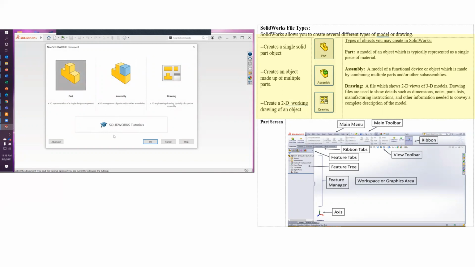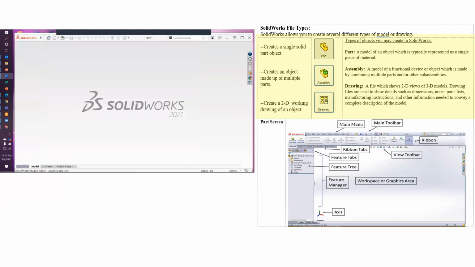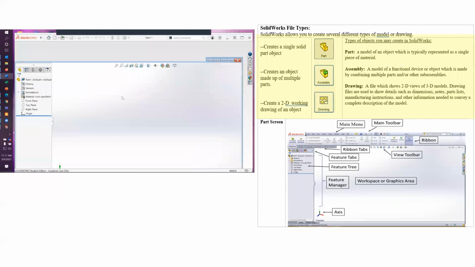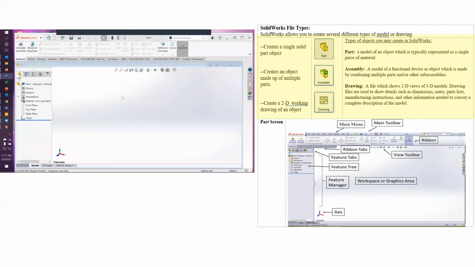Also, this is access to the SOLIDWORKS tutorials, so you can learn even more than I'm teaching you about how to use SOLIDWORKS by using their built-in tutorials. Okay, so we have part selected and hit OK. So now it's generating our actual workspace. So here we come. Okay, so this is the workspace, the part screen.